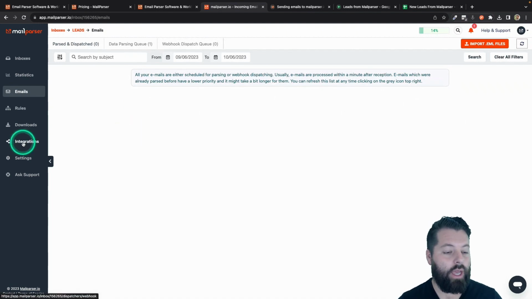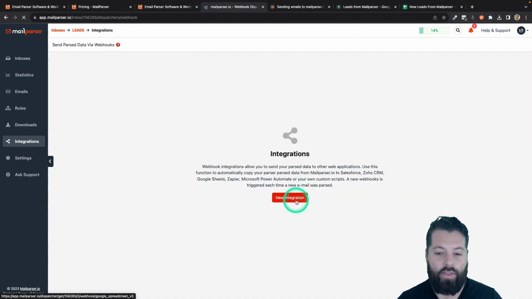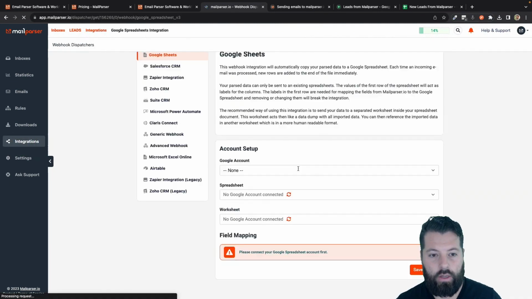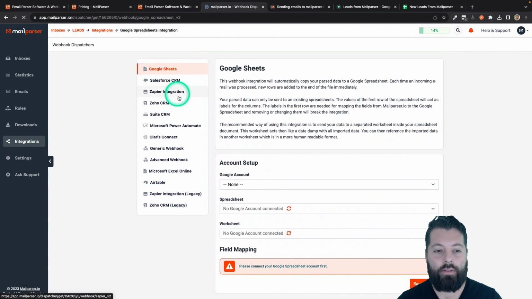So to do that, I'm going to hit integrations, and then we're going to click new integrations. And Mailparser gives you a lot of good options here as far as integrating, including a generic webhook, which we have a separate video for if you want to connect MailParser to your app using a generic webhook. Super helpful if your app doesn't have a connection to Google Sheets like some of these CRMs. But we're going to use Google Sheets because API Nation does connect to a lot of CRMs using Google Sheets.